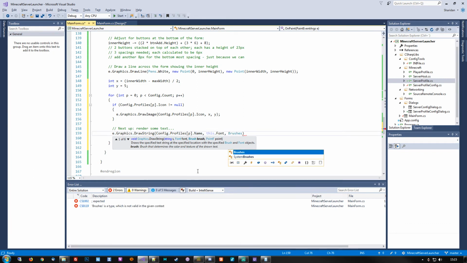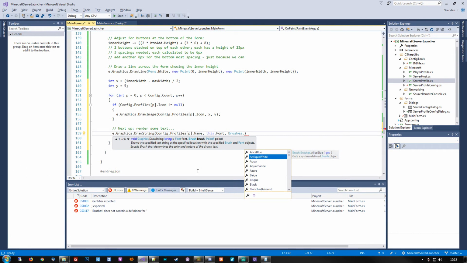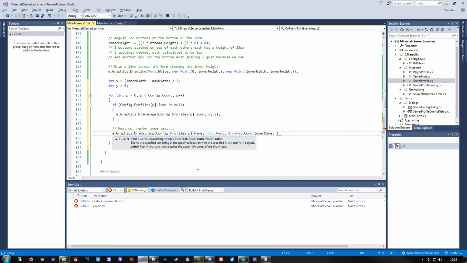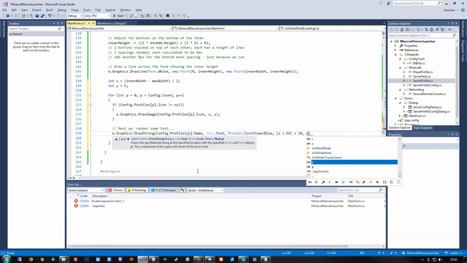We'll grab, I don't know, let's do the cornflower blue just because we can. And then we need to remember to offset at least by the width of this server icon, and some kind of spacing, so let's add another 10 pixels. And the current Y position should match nicely, so we will just use that. There we go.